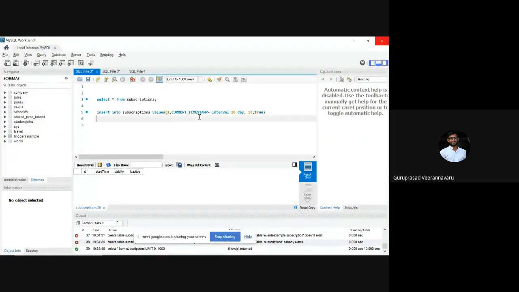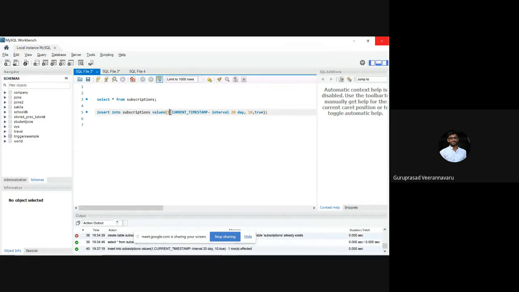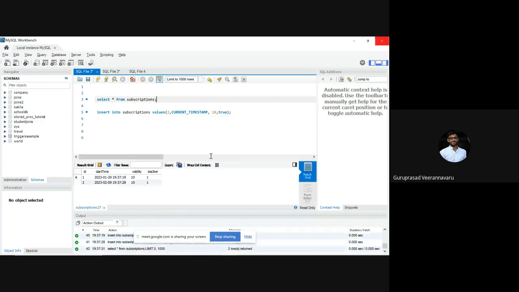So what I'm doing, let's say we had created this in the beginning, and then he started his subscription 20 days back, but the validity is only for 10 days, and because he had started that time, we have marked it. This guy is inserted. So let's say we want to insert 2, and his starting validity is now only, and he has inserted. So if I do select star from subscription, 10 is active, 1 is active, 1.